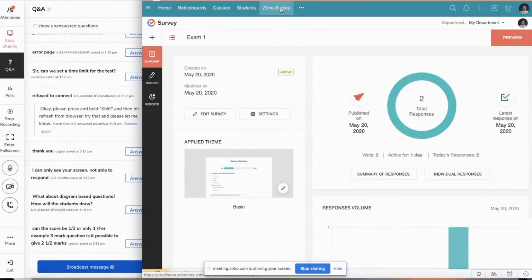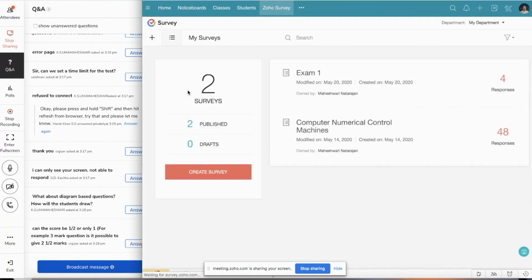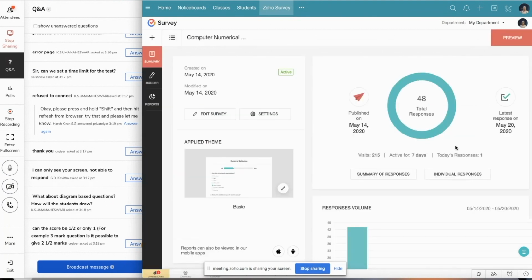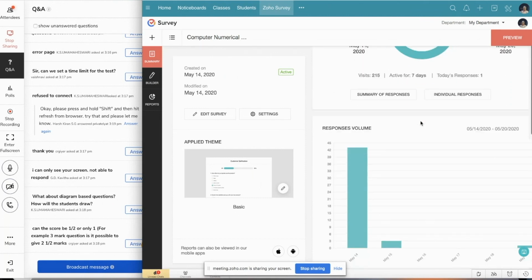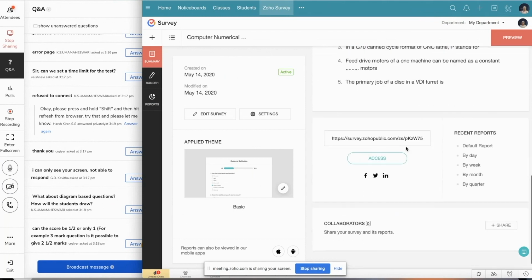One minute. You click on Zoho Survey, and then you click on any survey that you have created. You'll see a page like this. Just scroll down. Keep scrolling down till you see one box which says access with Facebook, all these icons here. This is the URL.